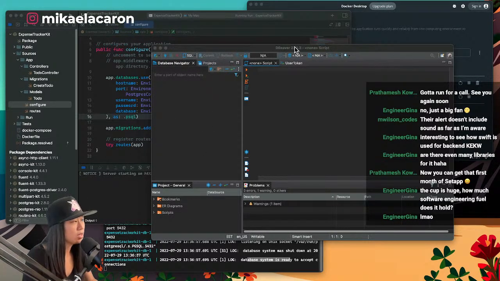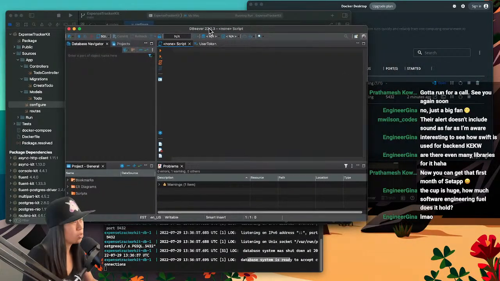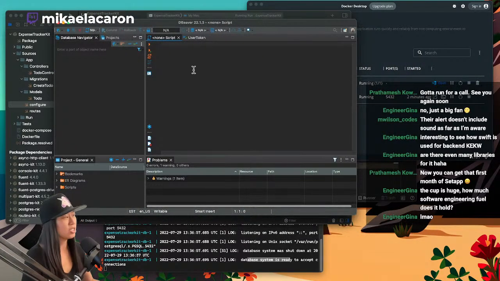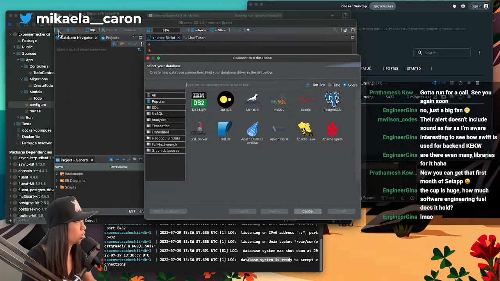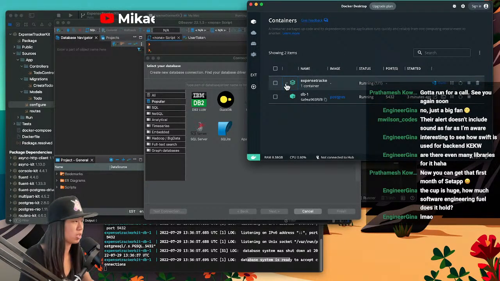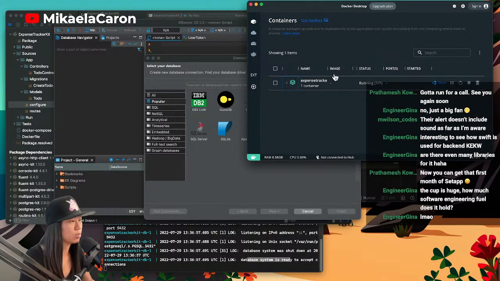Okay, so this is a... Oh, what's the word for it? It's a thing to be able to view our database. So let's connect to it. We have to click the plus button and connect to the database. So we're connecting to our Docker container over here. And I'm gonna close this because it's kind of irrelevant, because I'm running it out of the terminal.